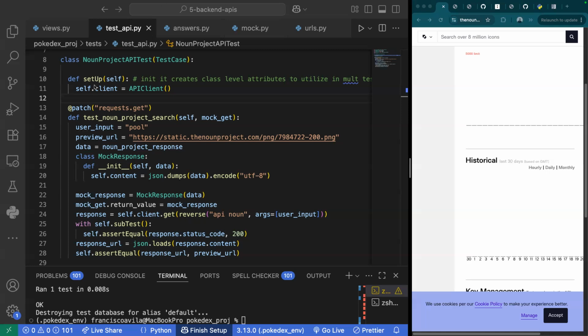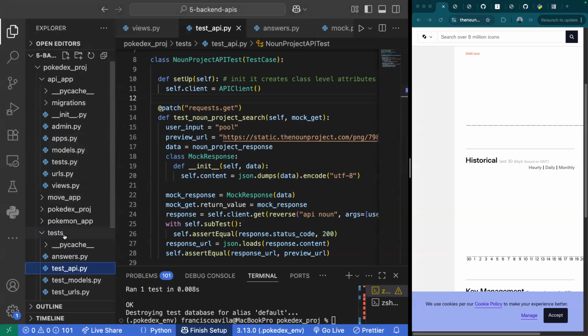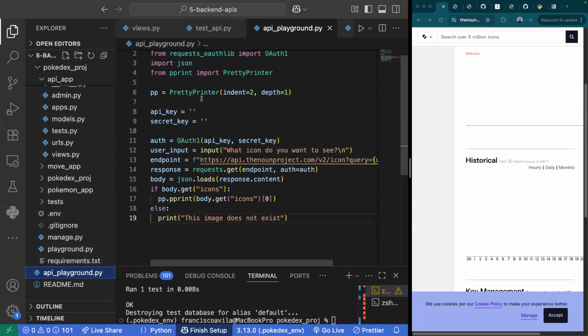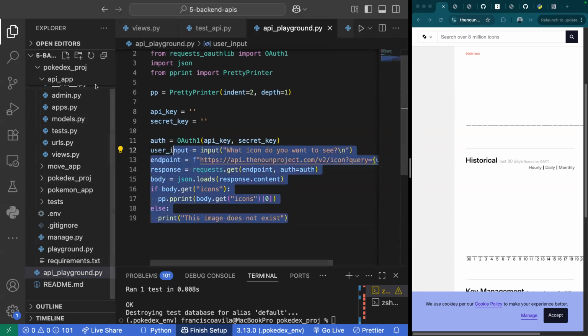Perfect. If there aren't any other questions today, let's do a quick overview of everything we've created. Today we created an API app. First, we went into exploring our entire API documentation. We then created a playground where we were able to actually utilize OAuth to authenticate ourselves, create an endpoint where we could place in user input and send requests to this API to then print it into our terminal.